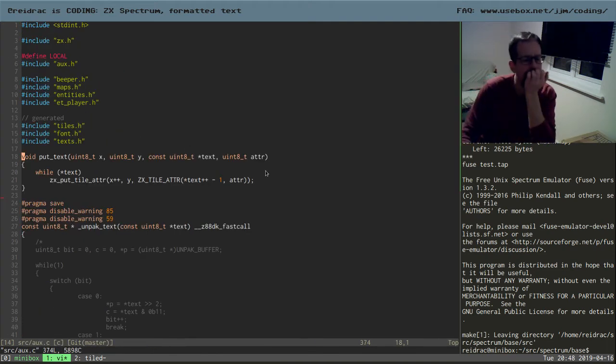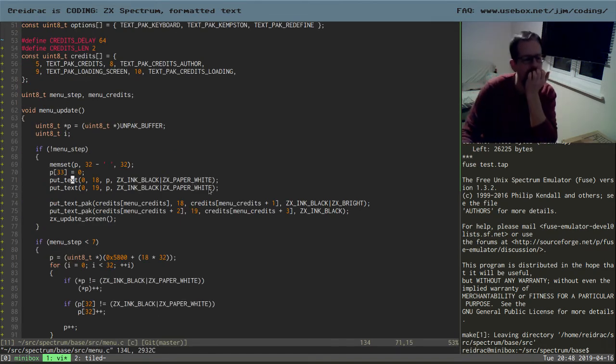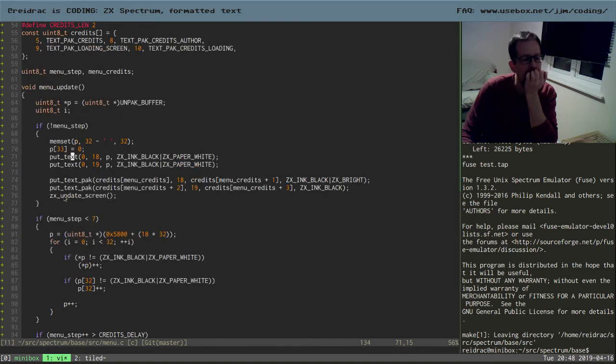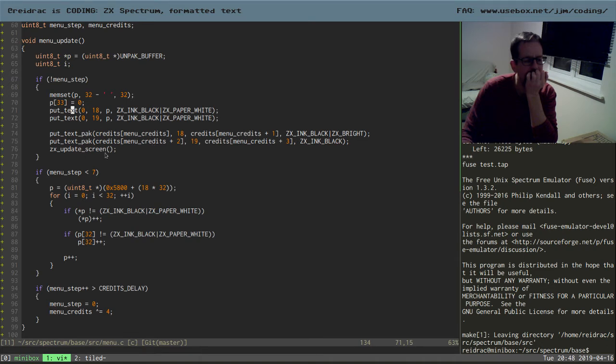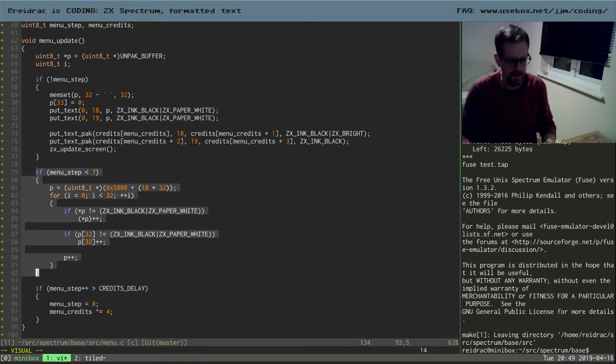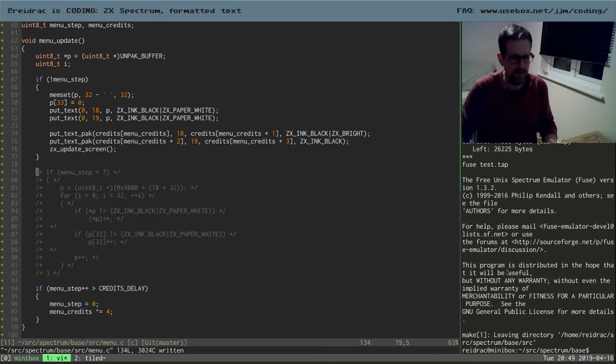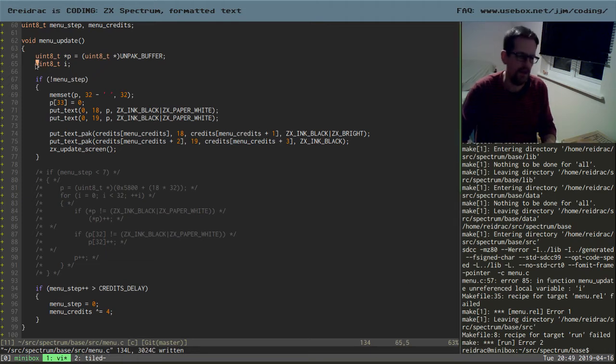What is put text doing? No, it's the attribute, that's correct. Could it be that it is wrong? No, because I have used that in other places. So, could it be that we're changing the attributes here? And when we draw this, when we put this stuff through the buffer, it's failing to do that? No, because it really doesn't matter, I think. I mean, if we comment this, we're not going to see anything.